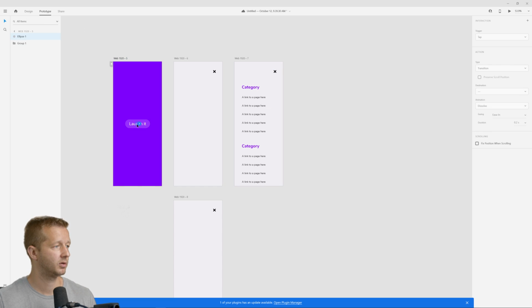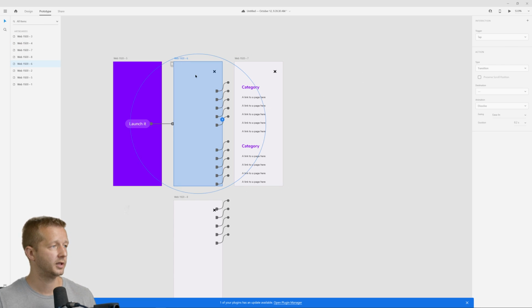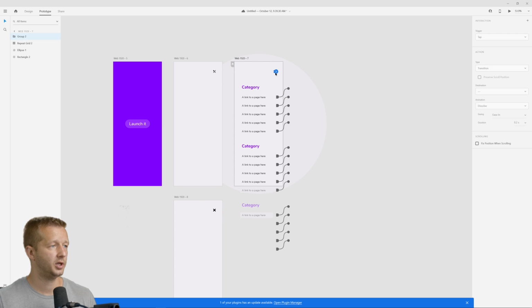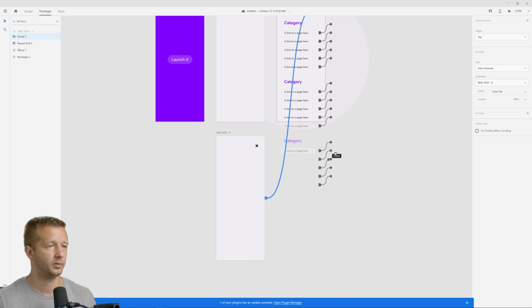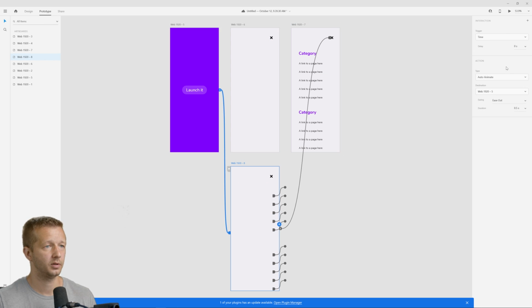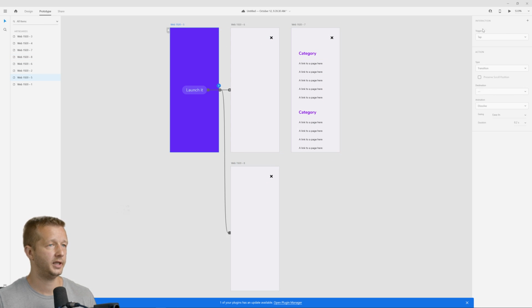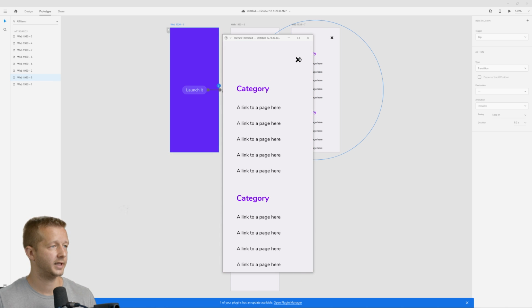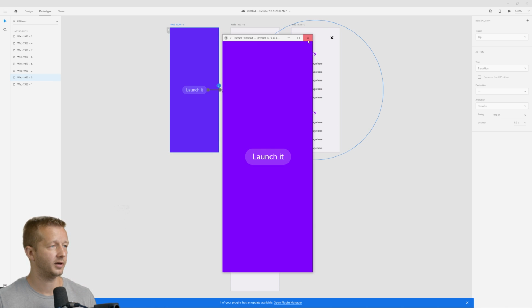So prototype, bring that over, tap 0.5. This one will be a timed animation. So time, and we're just replicating what we did above, by the way. And then this over here, it's a tap, and then we take this over here, that's a time. All right, let's see if it works. So we hit play, select that, get out of there, and there we go.